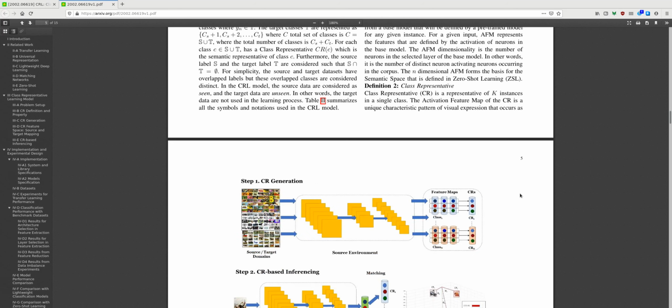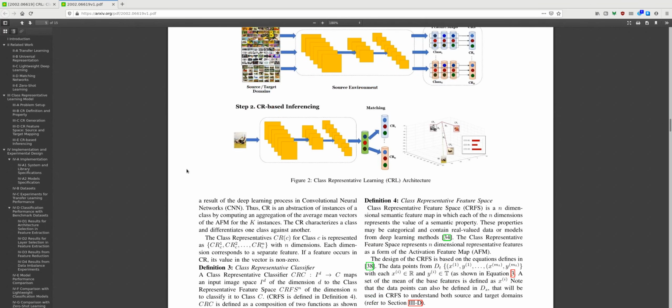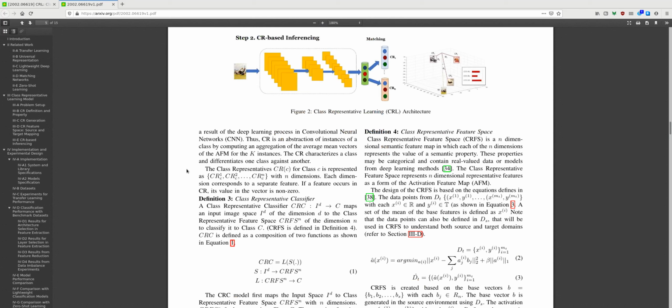Class representative. A class representative, CR, is a representative of k instances of a single class. The activation feature map of a CR is a unique characteristic pattern of the visual expression that occurs as a result of the deep learning process in convolutional neural networks. Thus, the CR is an abstraction of instances of a class by computing an aggregation of the average mean vectors of the AFMs for the k instances. The CR characterizes a class and differentiates one class from another.